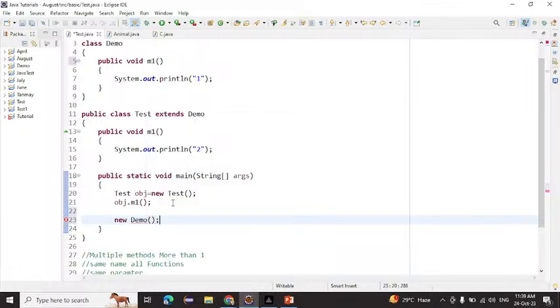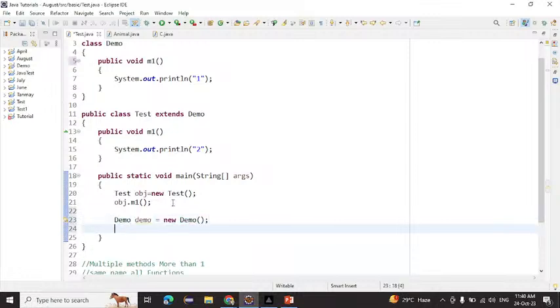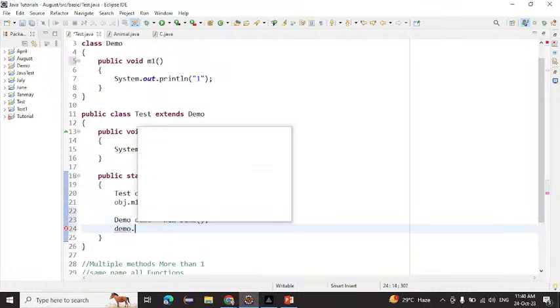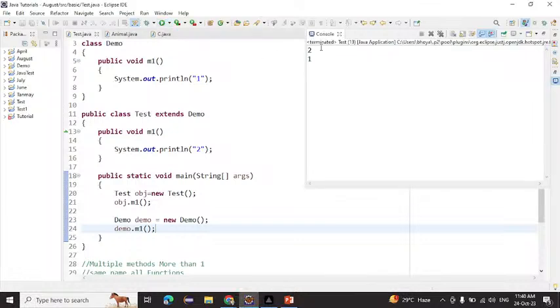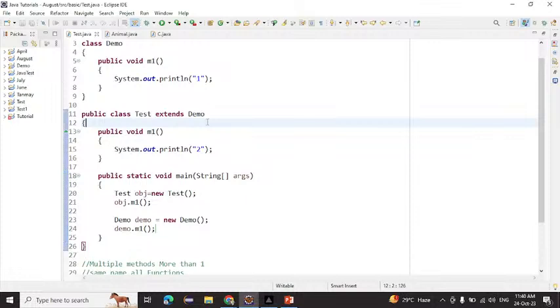After that, we simply create an object of the Demo class, and with the help of the Demo class object we can call the m1 method. If I run this now, what will be the output? 2 and 1. See, 2 and 1 are printing on the console. So that is what is meant by method overriding.